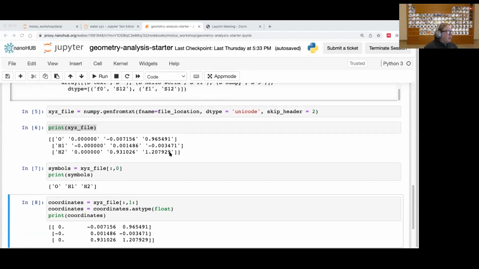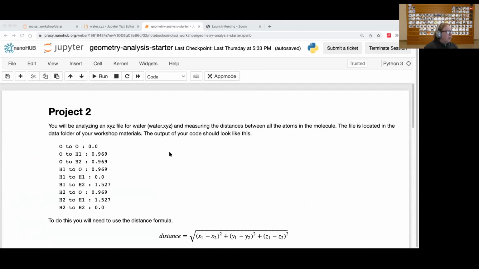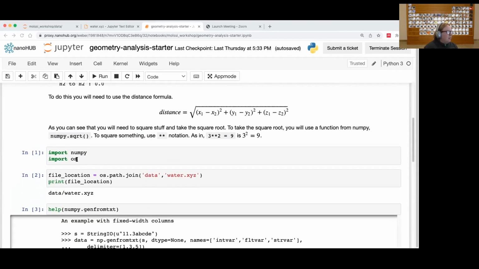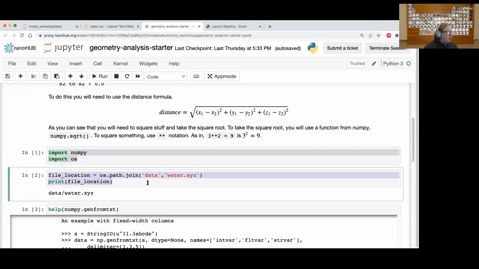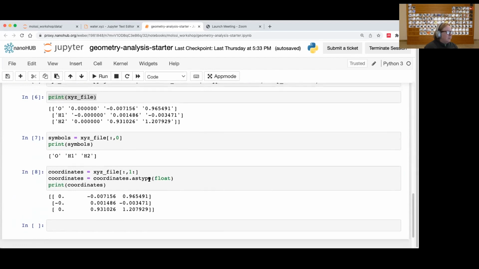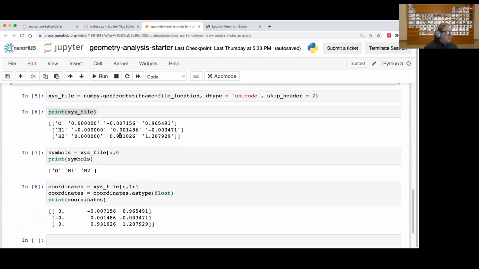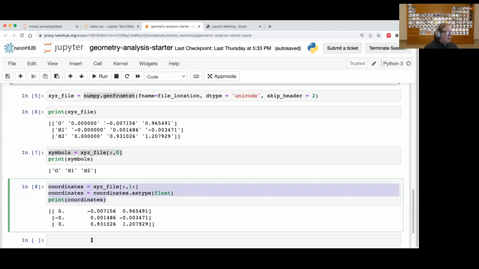And if you missed the very beginning, I'll scroll up real quick. I started off by just importing NumPy and OS. And then I used os.path.join to put together my file location, which was data/water.xyz. And then the only thing I've done since then is I've read in all the information with NumPy genfromtxt, and I've done these two slices to separate the symbols from the coordinates.